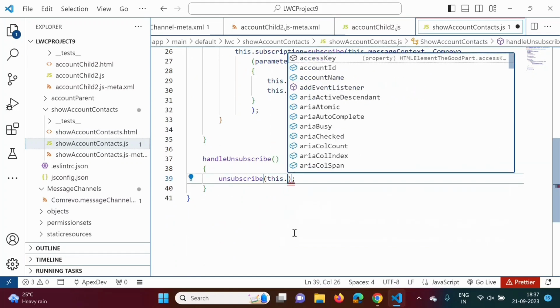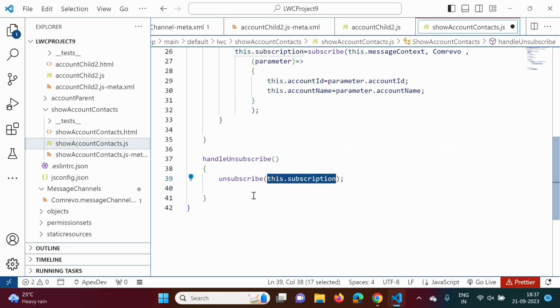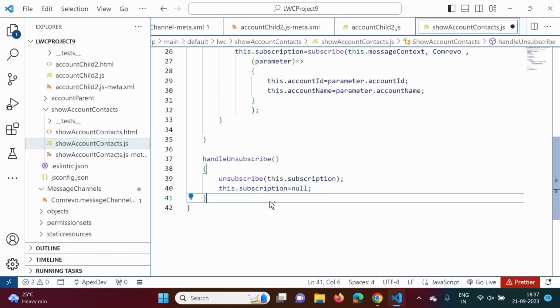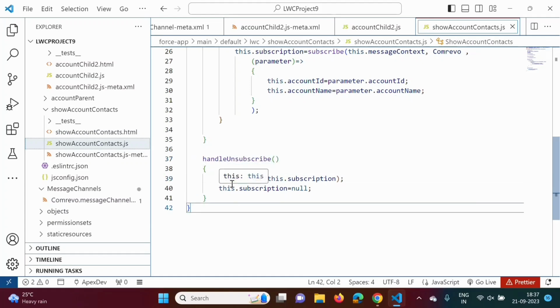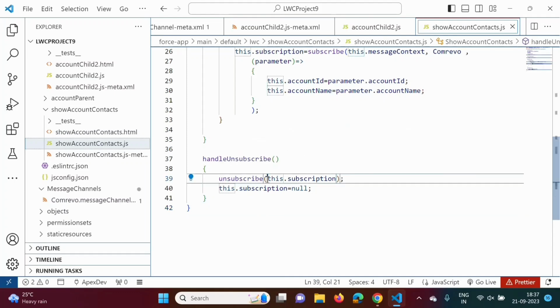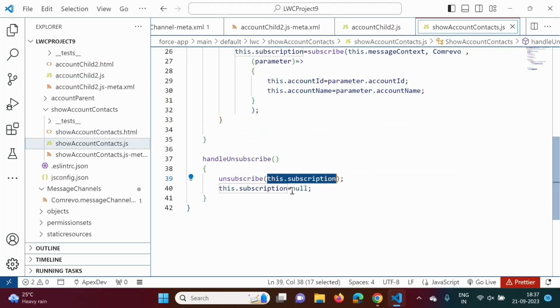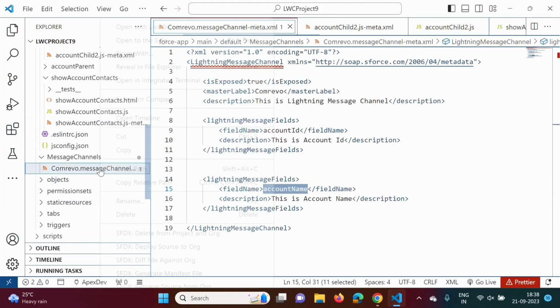So see, this dot and this property name subscription, right? Now see, once it is unsubscribed, so what we have to do? To this property we have to allocate null, is equal to null, like this, right? So see, in handle unsubscribe function we are calling unsubscribe function. It is predefined function, right? To this predefined function we have to pass subscription property. After it is getting unsubscribed, we have to allocate null value, right? Okay, so everything is done. So see, message channel we will deploy.